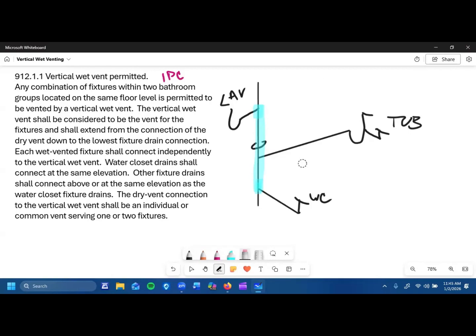Everything is independent. Water closet drains shall connect at the same elevation. So if I had two water closets, so two bathroom groups, they'd have to tie in together. So I'd have to put a water closet in at the same elevation, right? And we're not doing that in this example.